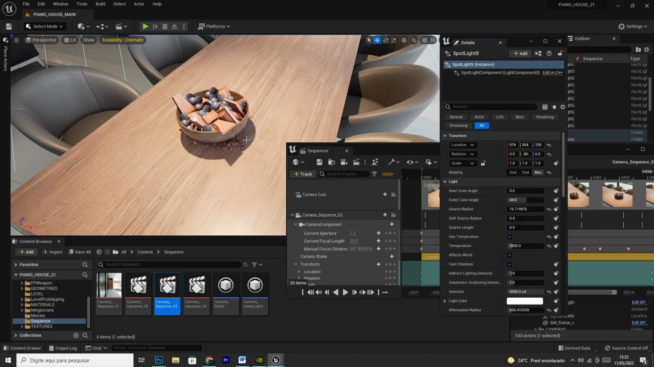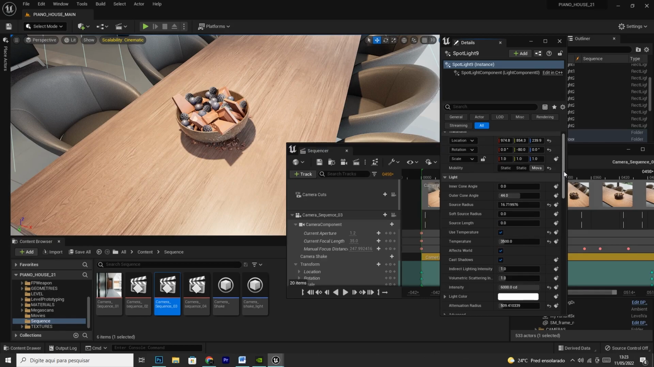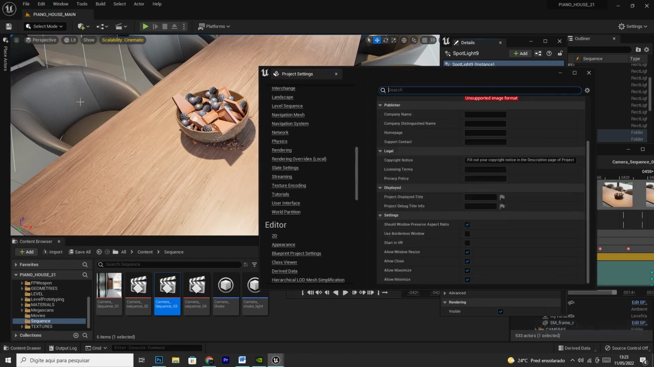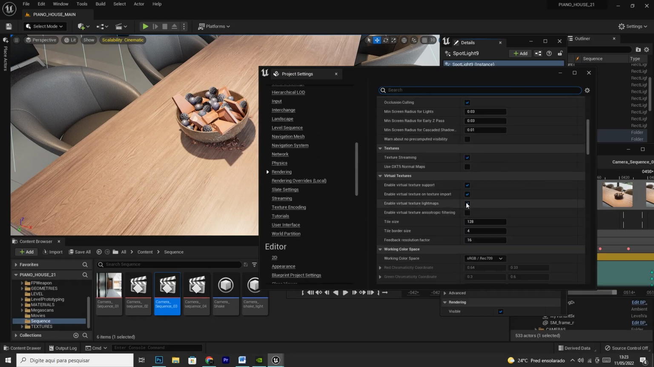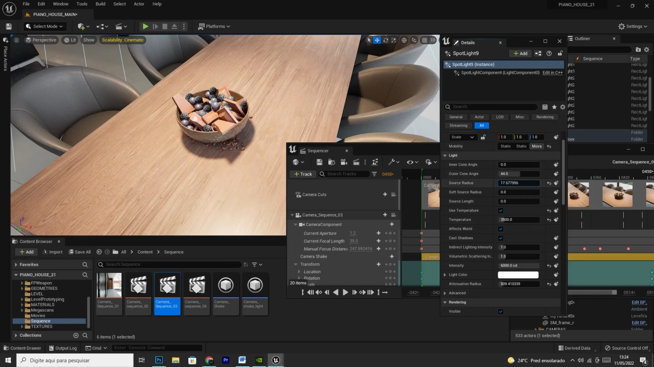Is it better to have the flickering or the shadow more diffuse, let's say? So let's see which one is better, the flickering or the more diffuse shadow. We don't have the control of letting the shadow diffuse. So let's get back. Project settings, rendering, virtual shadow maps. Look at this, the shadow is diffused now. Look.